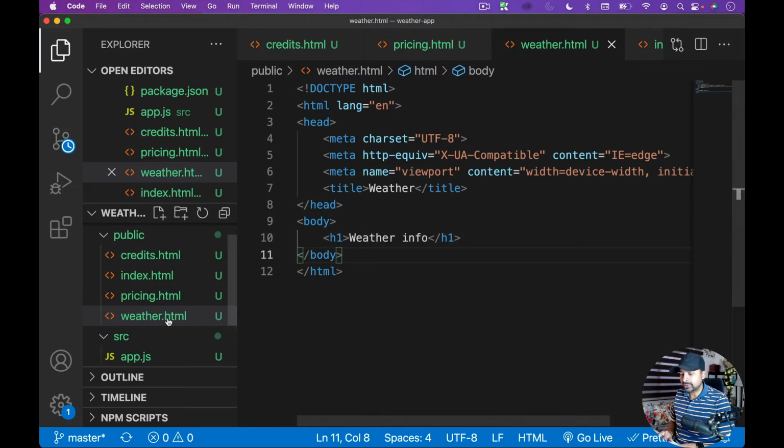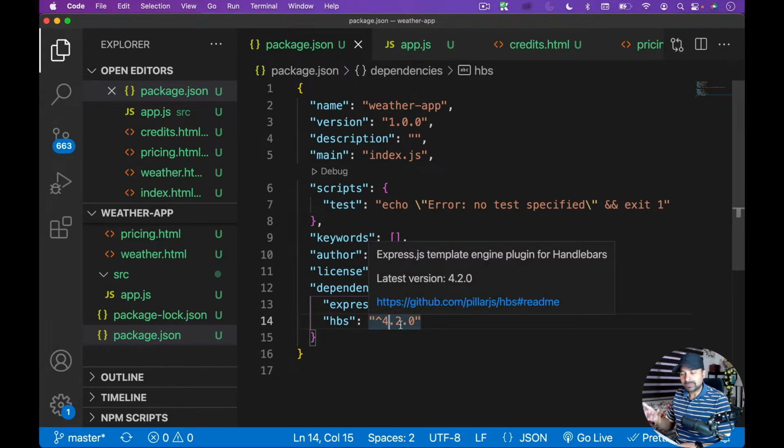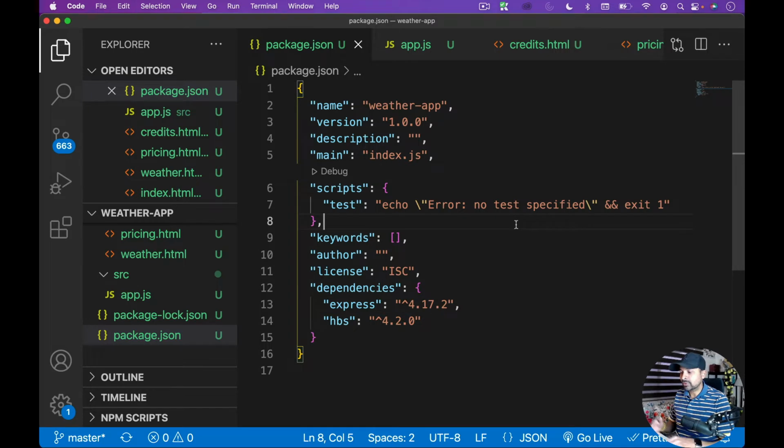if I go back to my application and open the package.json file, see that I have the HBS 4.2.0 version installed, and I would suggest you install this version only because they make a lot of changes with the new version, and maybe when you are watching this video, the version is 5, and if you try to use that version with what I'm using, while you're following along with this video, it may not work as expected, so I would suggest installing 4.2.0.